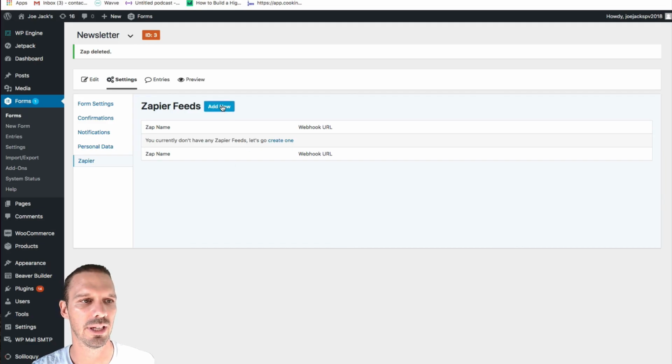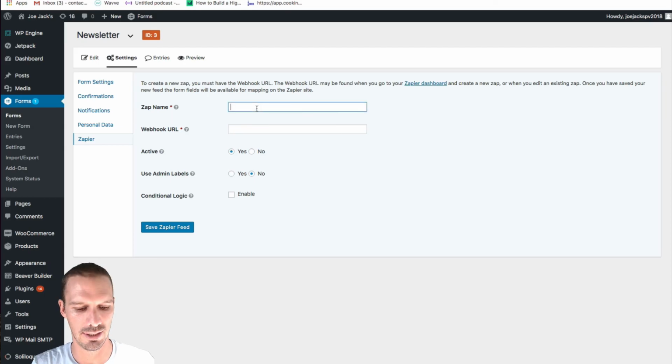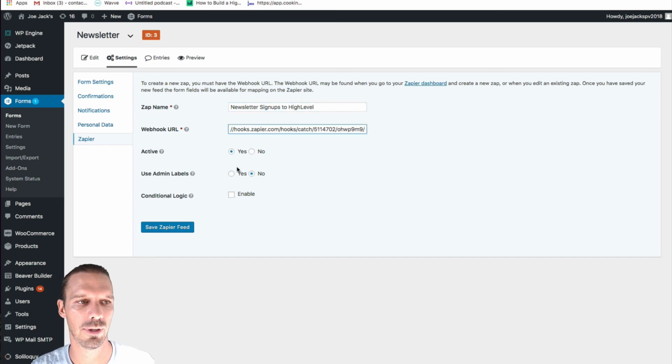So basically I'm going to click Add New, and it asks me to give it a name. So I'm going to say Newsletter Signups to HighLevel, and I'm going to paste my webhook. I like to turn on the admin labels, and I'm going to click Save.